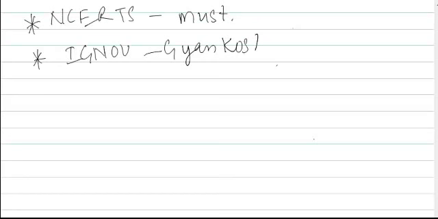That's a must. Then you can get resources from IGNOU Gyan Kosh. This is the best way to get reading materials at graduation level for any subject. I don't remember the URL now, but you can get more information from the internet. You just have to register, and remember all the documents are free. You just need to register, and then you can download these documents.